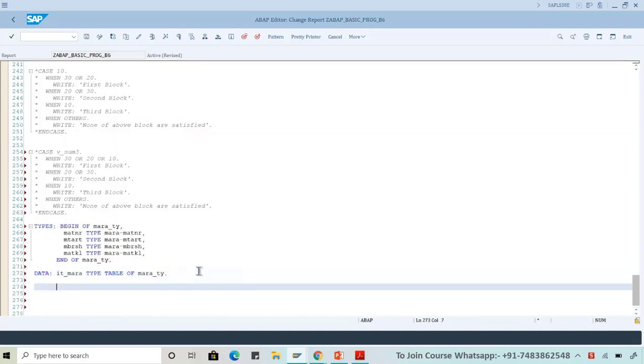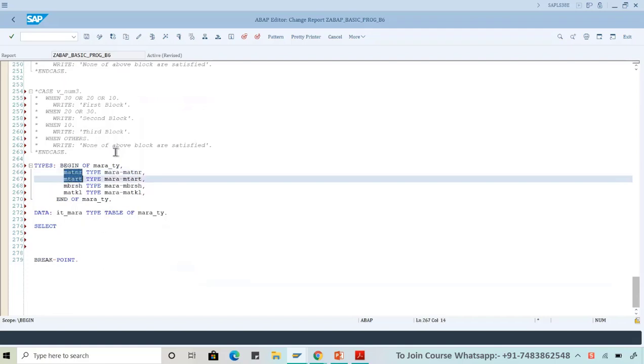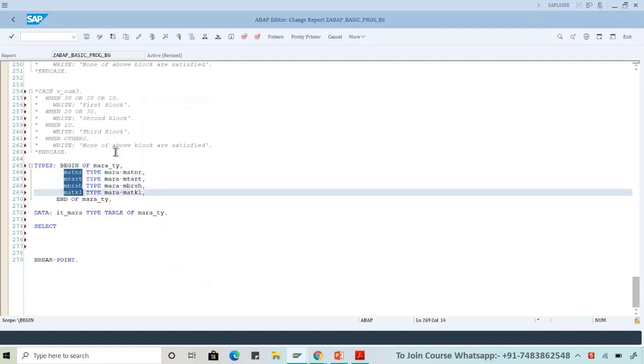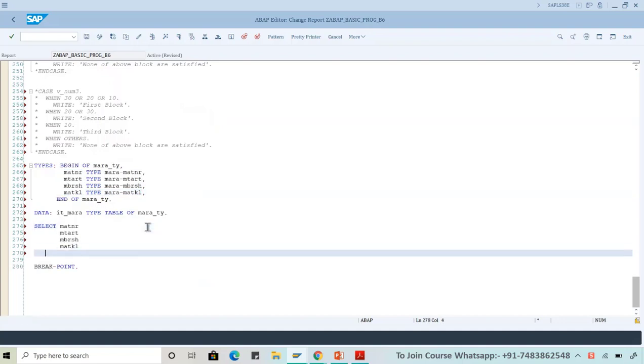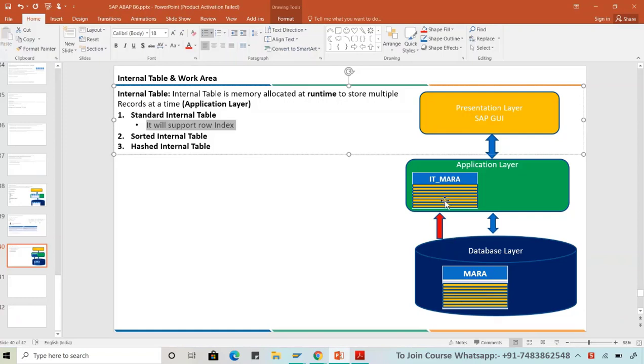So let's write some select query, select. To speed up the process, shift alt and arrows, copy paste here, and then from which table you want to take, from the source, sorry, the source is mara, and you are going to store in the application layer in the internal table. We'll discuss more on select queries, nothing to worry about as of now. Just understand that select queries are used to bring the data from the database table to your application layer. That's what the select queries will do.